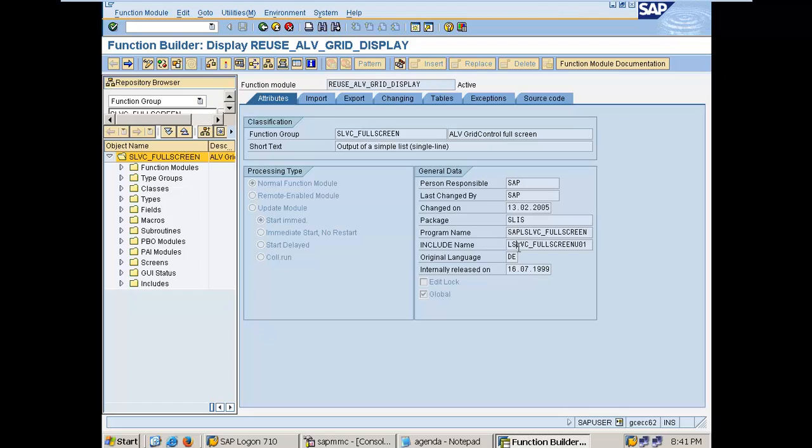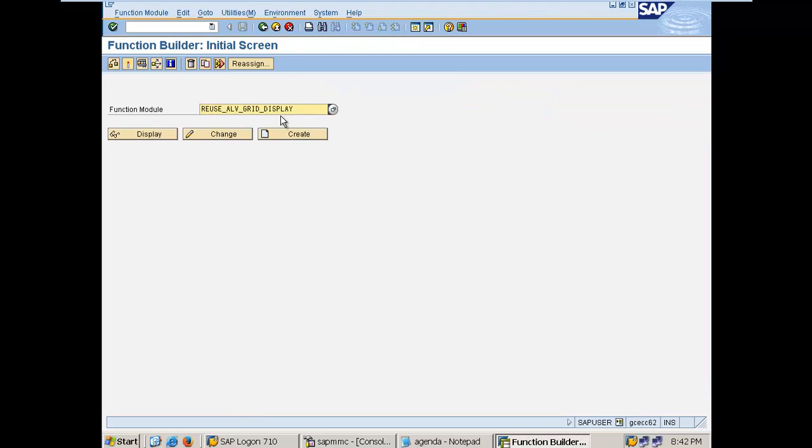This is the program, I explained this. This is the package, changed via some kind of support pack. Okay, so a function module will have a function group. So let's create a simple function. Before that, we will be creating a function group. Everything I prefer to create via SAT.